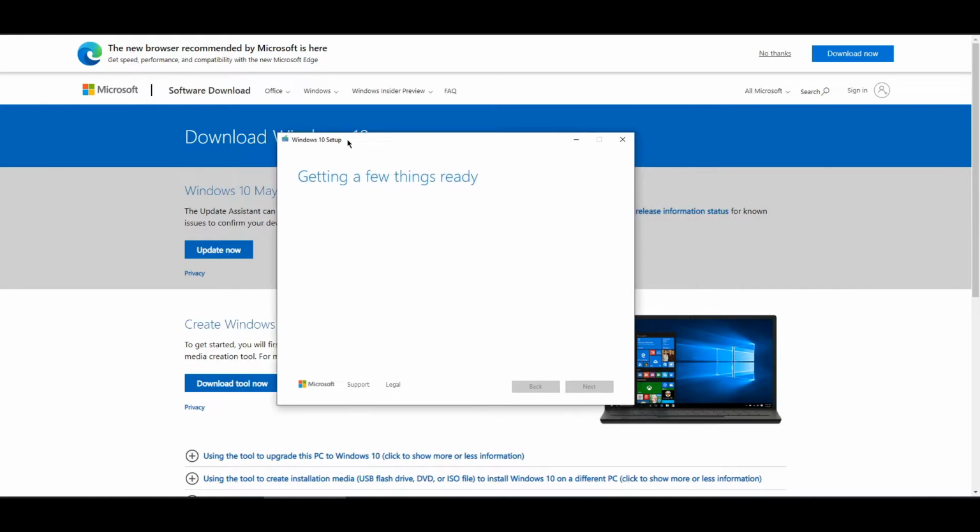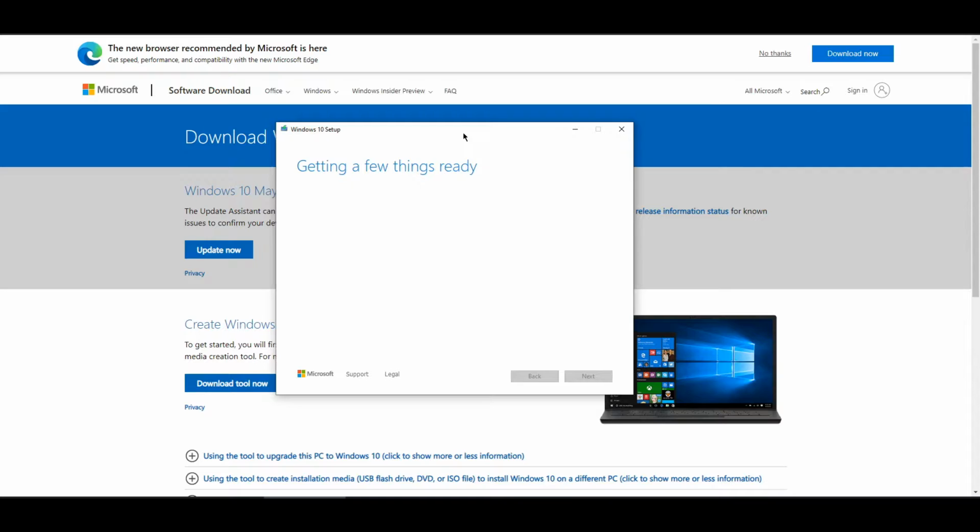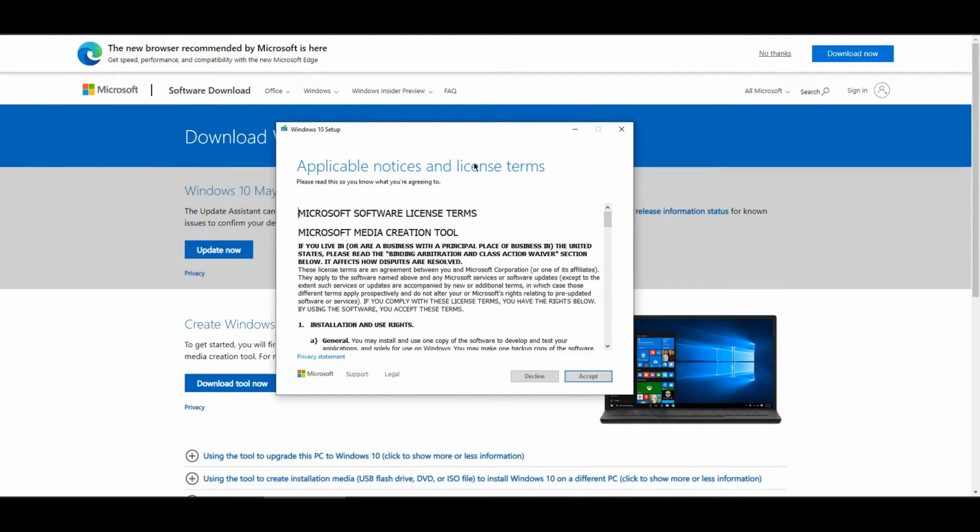Once that's done, you're gonna let it install. Or actually run. Let's see how long this takes. Usually it doesn't take me too long to do this. So go ahead, accept the terms.